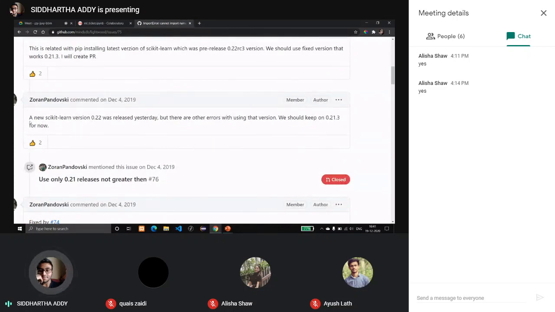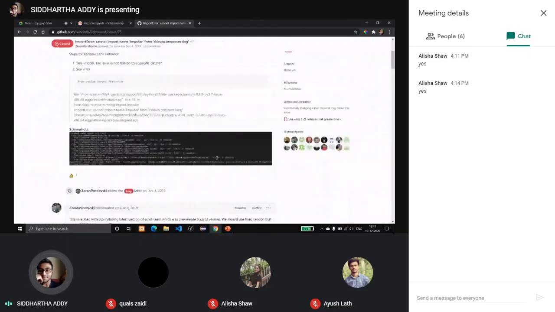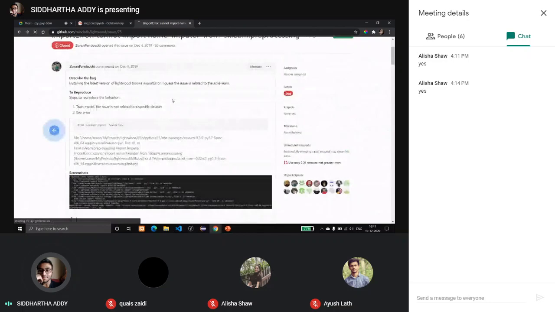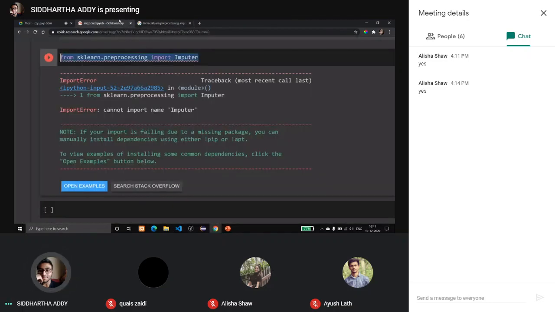A new scikit-learn version 0.2.2 was released yesterday, but there are other errors of using this version. We should keep on using 0.21. Okay, what are the things that are going through? Okay, so I understand something. Out of this, I can understand one thing, Jay: this imputer class, I cannot use this class because of some kind of upgrade, I guess. So what is this upgrade?